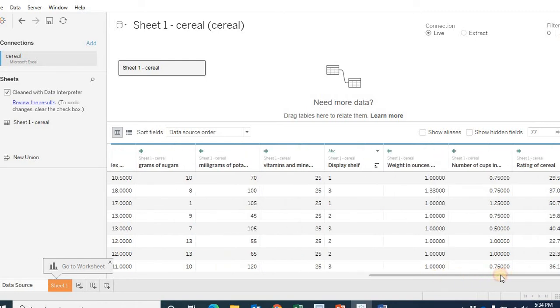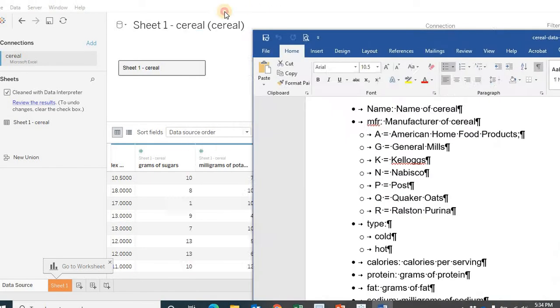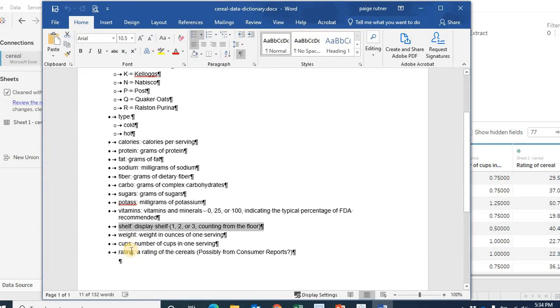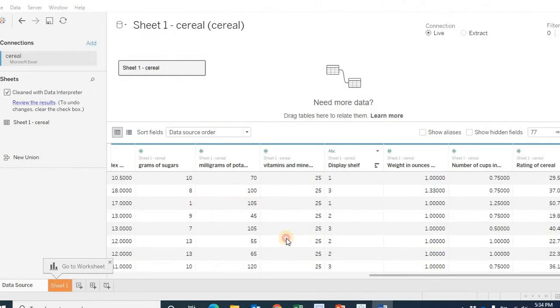All right, and then weight in ounces, number of cups, and a cereal rating. Our data dictionary, coming from Kaggle, so not the original creator of the data, says it's a rating of the cereal, possibly from Consumer Reports. Having played with this data set a little bit, I think it's a rating as to how healthy the cereal is, not necessarily how good it is, but how healthy it is. All right, so that's the data that we're playing with.